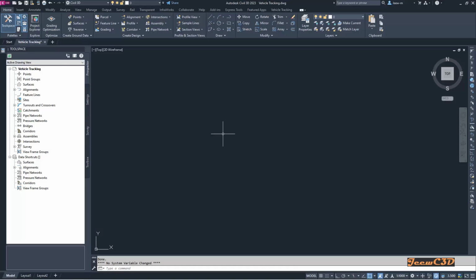Hello, in this video we are going to talk about Autodesk Vehicle Tracking. This is one of the advanced applications to do the swept path analysis in various software like AutoCAD or Civil 3D, or even in Bentley roads as well. So in this video we will be looking at how to use the Autodesk Vehicle Tracking for swept path analysis when you are using it with Civil 3D.